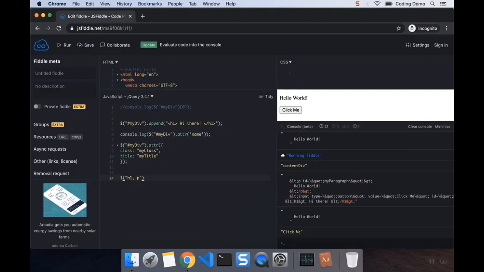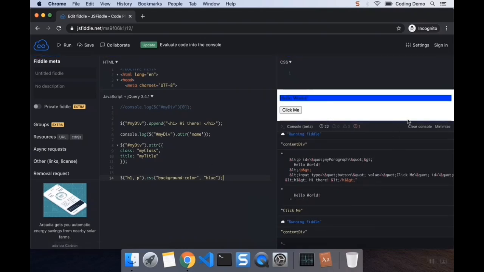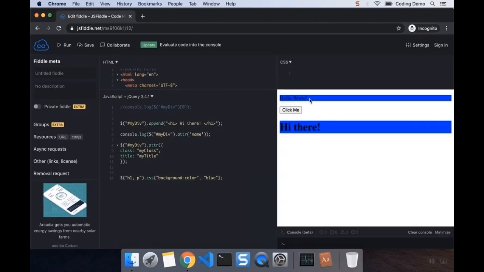So I'll say H1 and now I have to change the background for H1 and the paragraph. So I'll use something called a CSS method, which will allow me to change the properties of the CSS for these particular elements. So I want to change the background color, and I want to change it to let's say blue. Okay, let me save this, and as you can see, it changed the background color to blue for the header as well as the paragraph. Perfect.